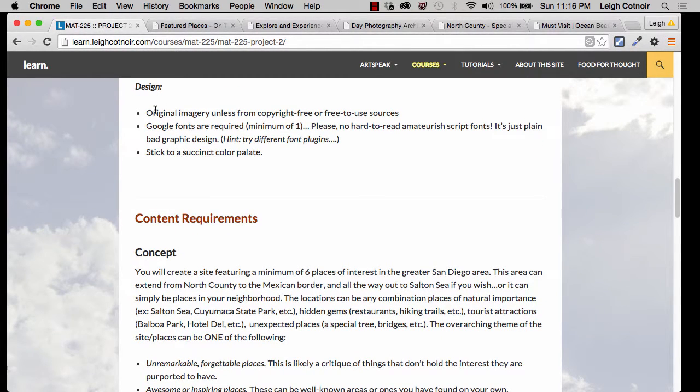And design, I want you to use original imagery unless it's from copyright free or free to use sources. Google fonts are required. All right. This is going to be a little bit tricky, this whole Google font thing. This isn't like a regular website. You actually have to either do something that's called enqueuing scripts, or you're going to have to use plugins. I would suggest that you try the plugins. It's going to be a lot easier, at least for this assignment. And then I want you to stick to a succinct color palette. I don't want you to go all over the place with your color.